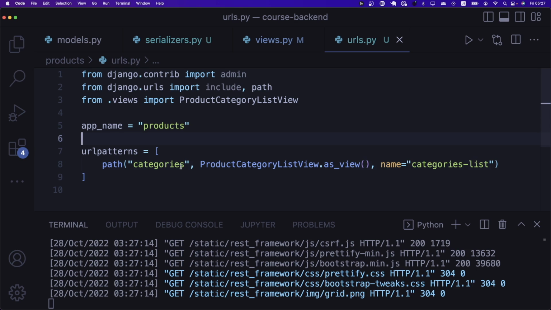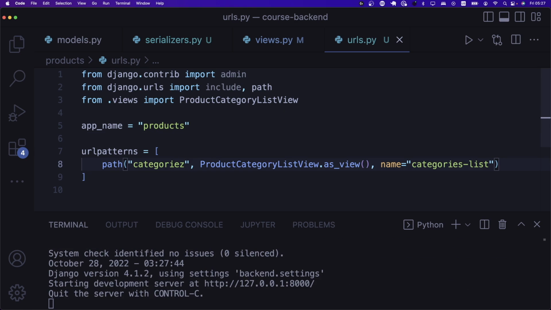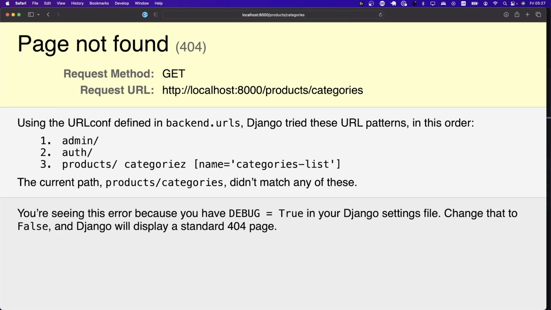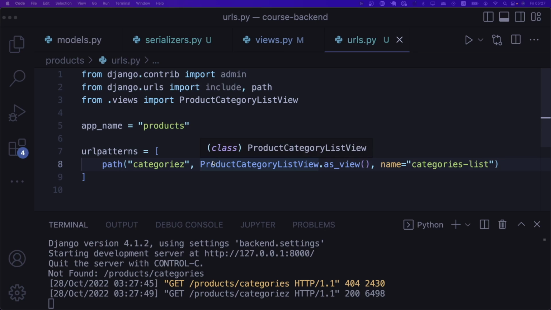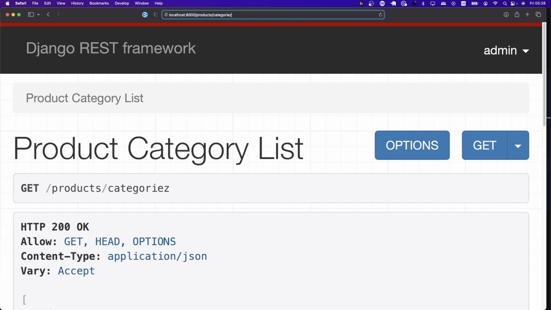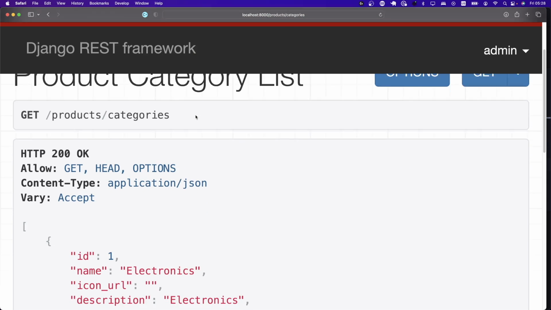And if you go in here and change this, like say categories with a Z, and you save and you refresh, you see your endpoint is broken. So you have to go up here and say categories like that. Okay, so that is now working as expected. So congratulations, we got our first API working. So I'm going to change it back to categories and go in here and say categories.